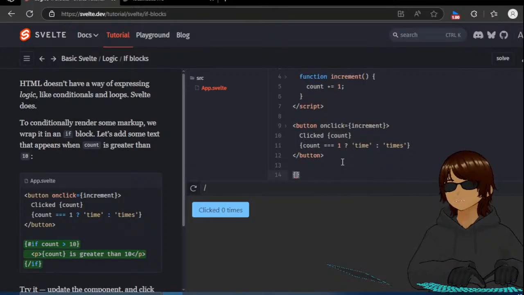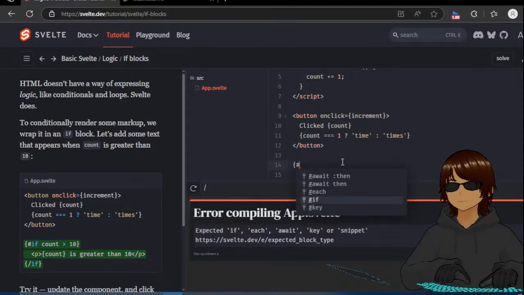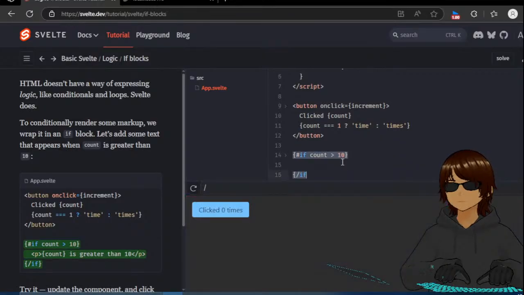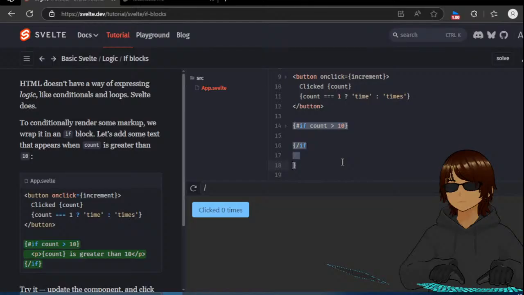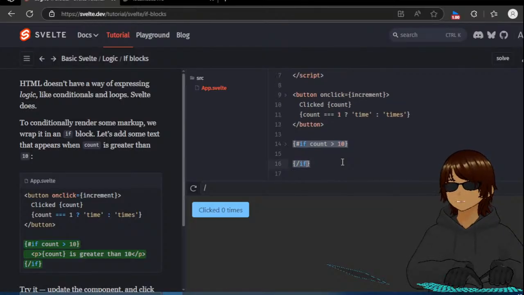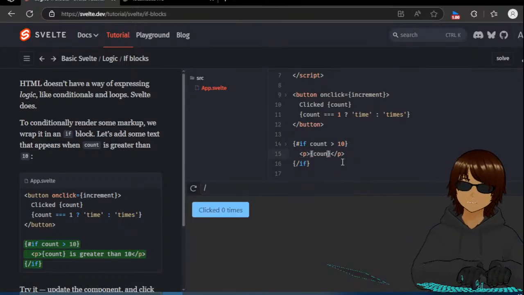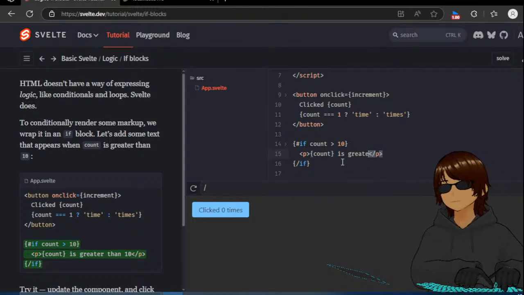So conditional rendering, you do it like this. If count is more than 10, and then this is end if. p: count is greater than 10.